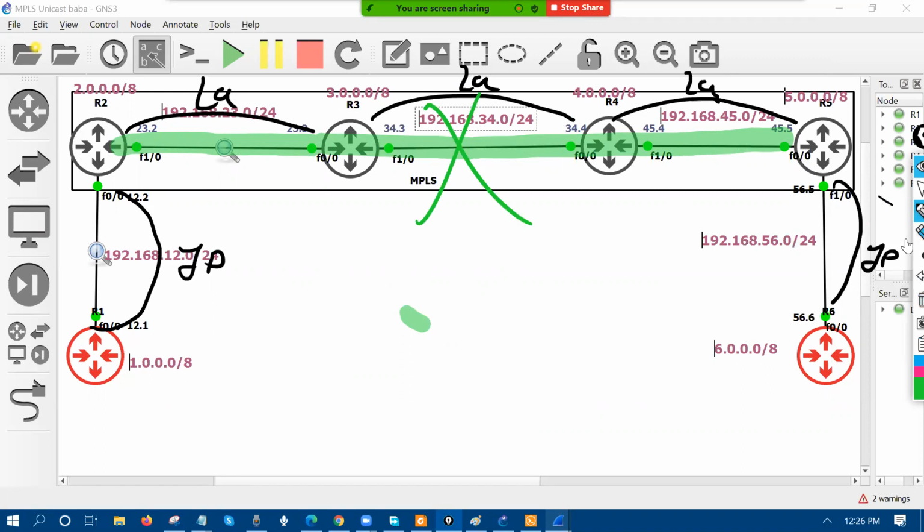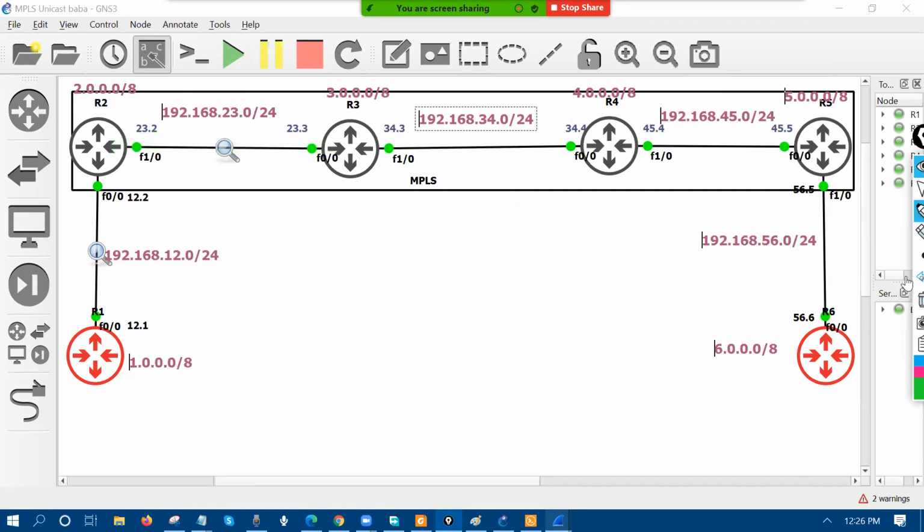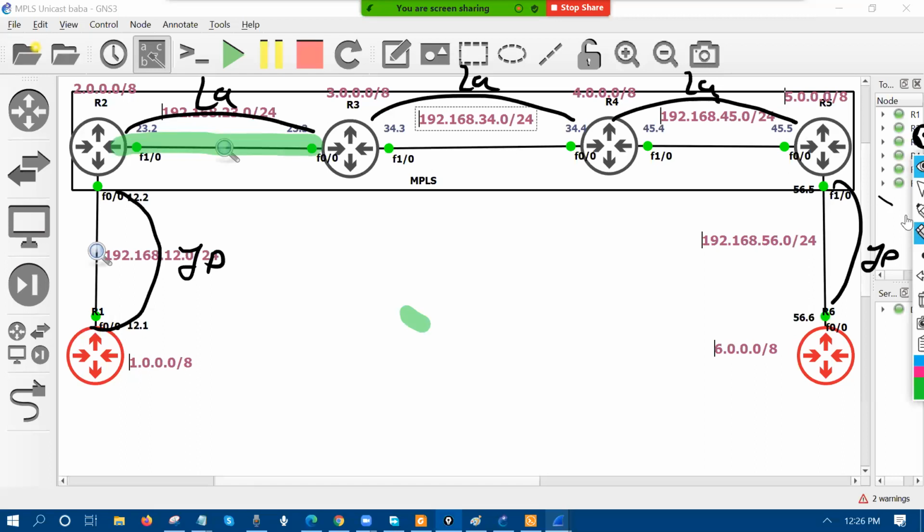Take an example something like this. How many LSPs are there now? LSP1, LSP2. So tell me, will R1 be able to forward the packet? What do you think? Will R1 be able to forward the packet to R6 in this case?